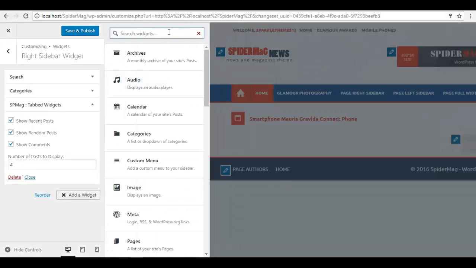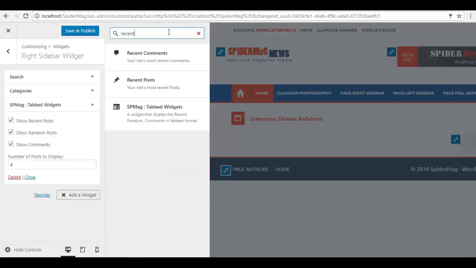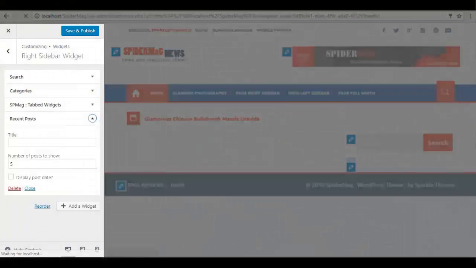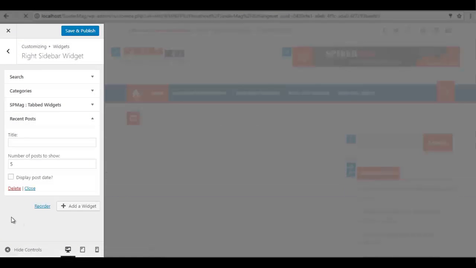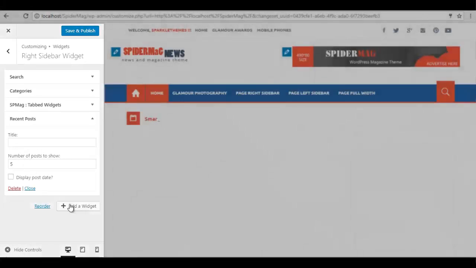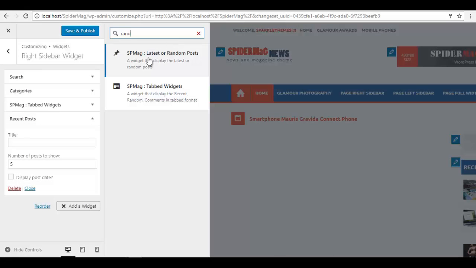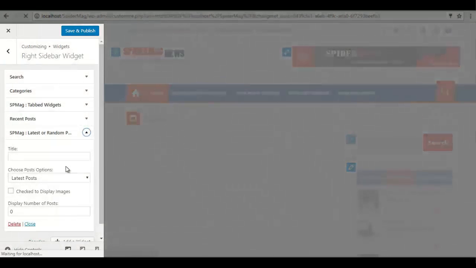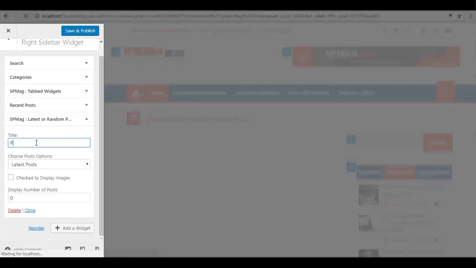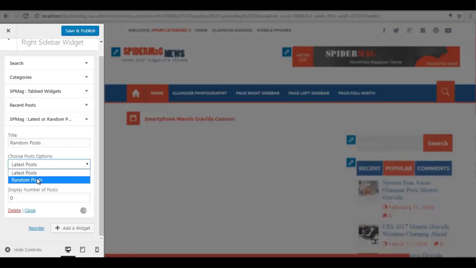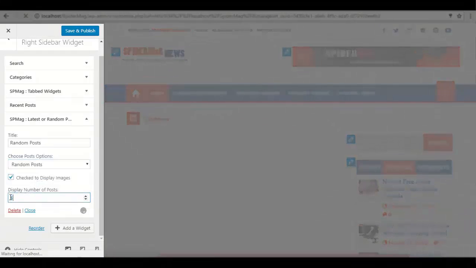Next widget we have is the recent post widget, where you can list all your recent posts. Then we are going to add a latest or random post, and I'm going to set this to show random posts. So this is also one of our custom widgets for this theme. So I'm just going to select random post, check to display image, and set the number of posts to 4.